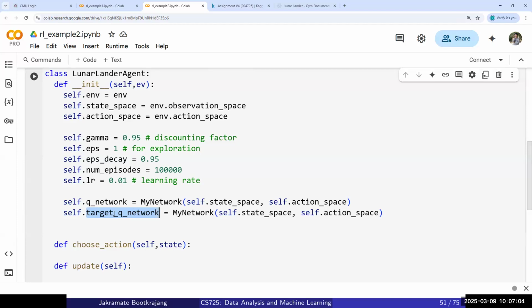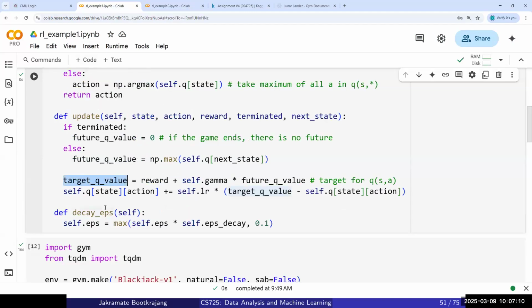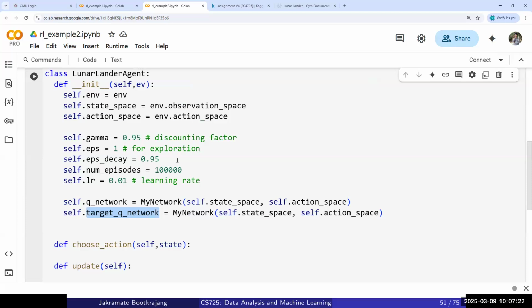And the reason that I want to have the target Q network is because in the original, every time you make a move, you update the agent. Every time you make a move, you update your agent. Now, in this situation, I don't want to update at every step.